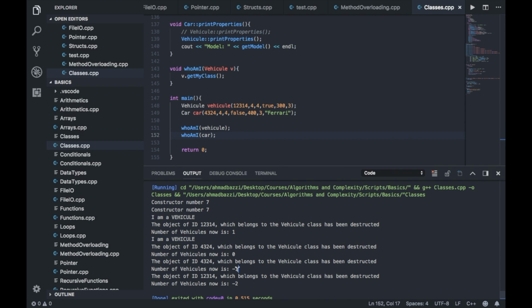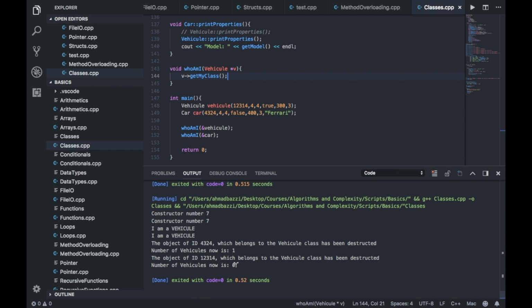And we have this problem of -1, -2, which we talked about, which can be solved as follows. Pass a pointer and pass the vehicle and the car as reference. Instead of a dot, you should use an arrow because it's a pointer. We talked about this when we used structures. So run this and the issue of negative number of vehicles is solved because the destructor is not called more than it should be called. But we have this problem. So I am a vehicle twice. A car is a vehicle, but the method getMyClass is being called from the superclass instead of the subclass.